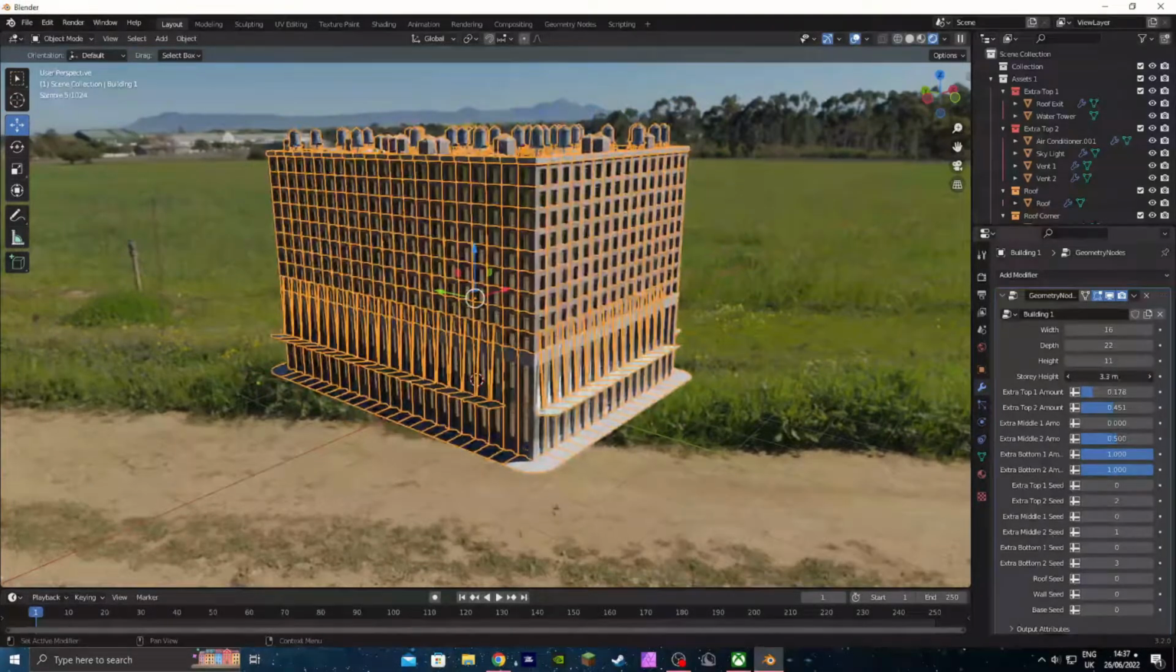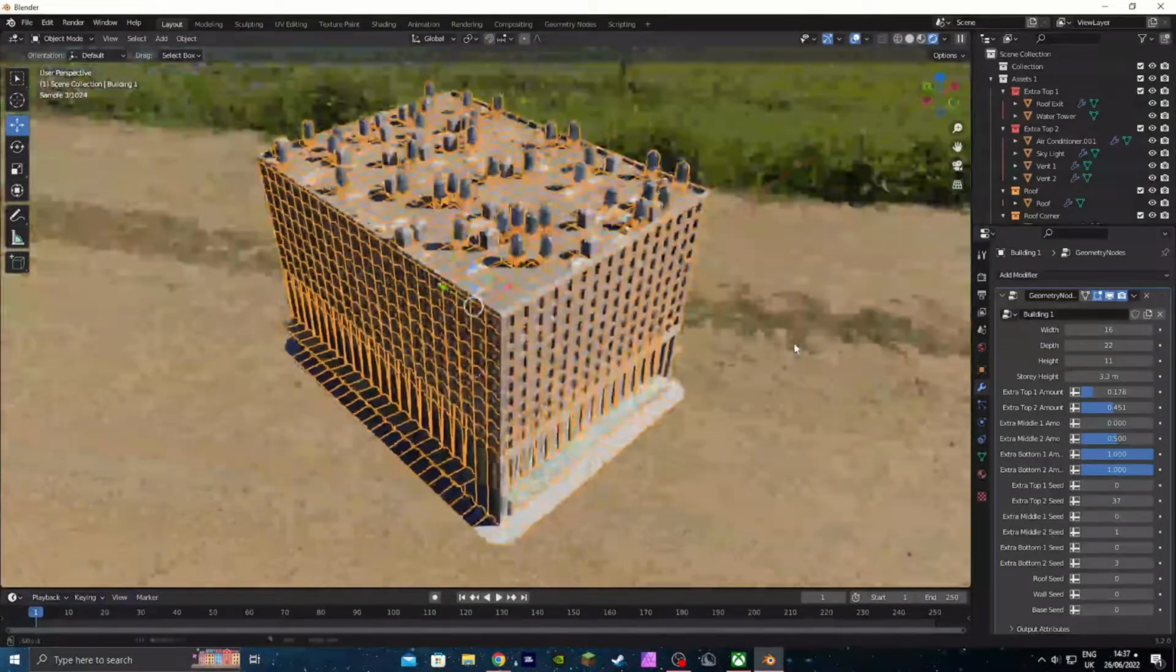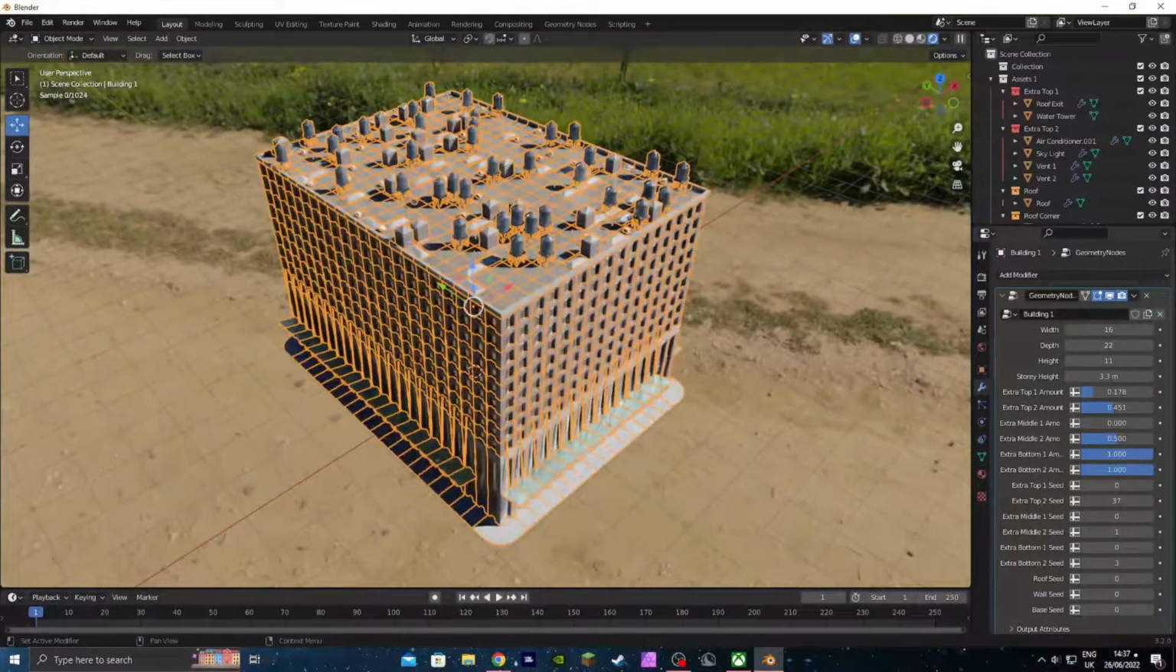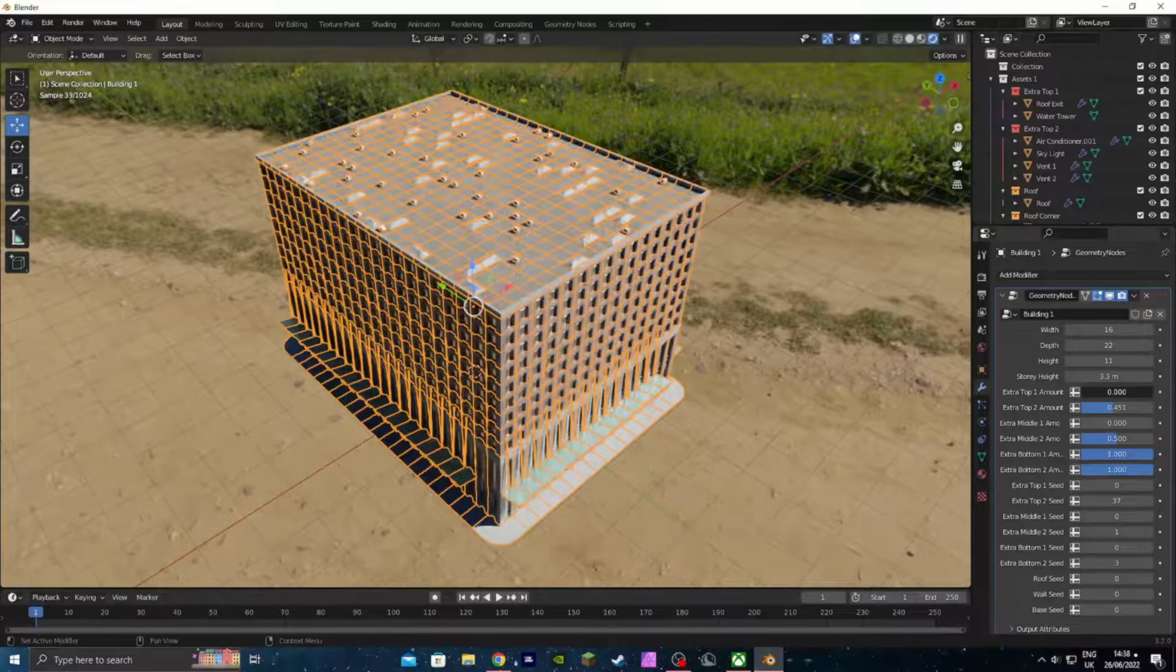You can change the overall height of the floors. You can also add randomly generated things onto the roof, such as air conditioning units and other things like that. You can change the amount of other optional objects which are built onto the building, as shown.